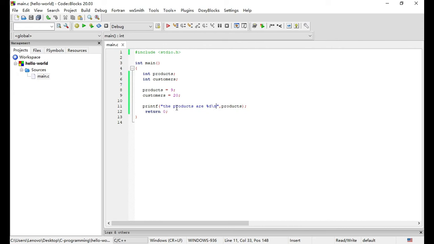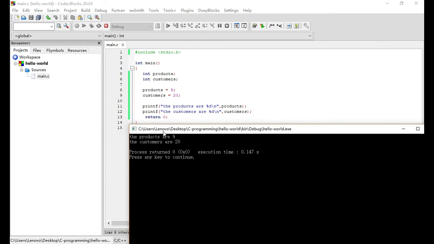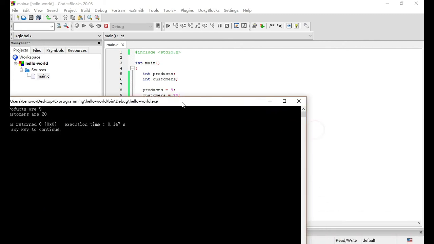Now, what if we want to print products and customers? What shall we do? One way of doing it is to copy this and put it down here, and then instead of products we just say customers, and then instead of products here again we put customers. And then when we run this, build and run, we get this output. The products are 9, the customers are 20. We are not doing pretty bad, we are doing pretty good.